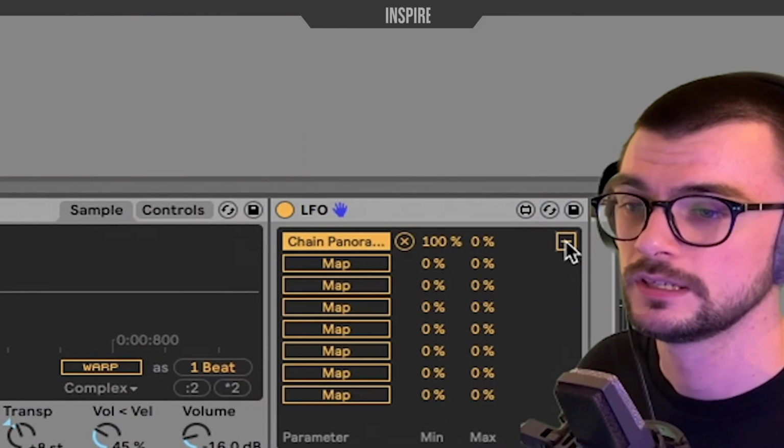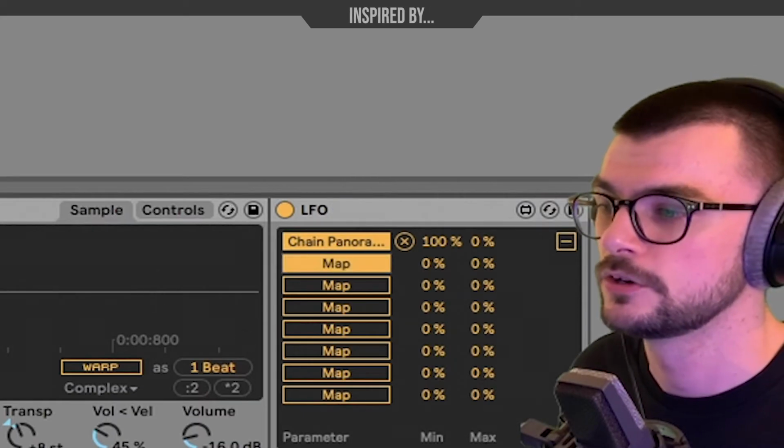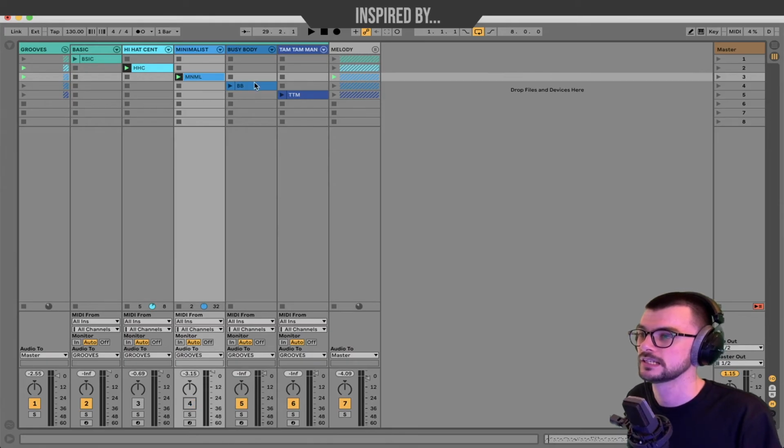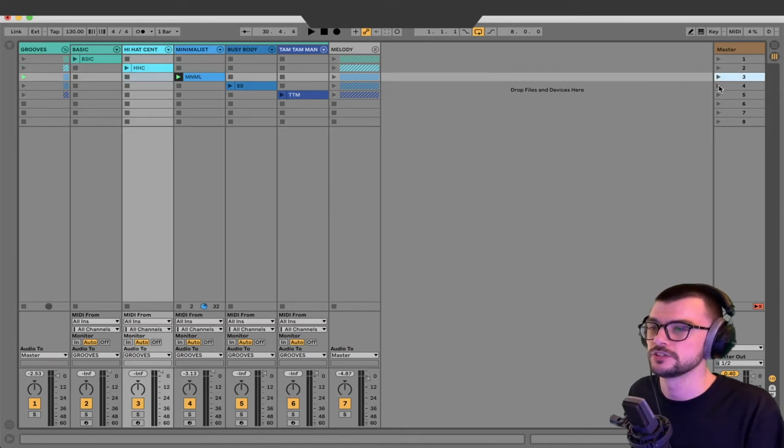All you have to do is hit this button, choose something to map, and then all you have to do is choose something that it can control. Now we've got our busybody kit. Lots of panning going on, very busy drum kit.